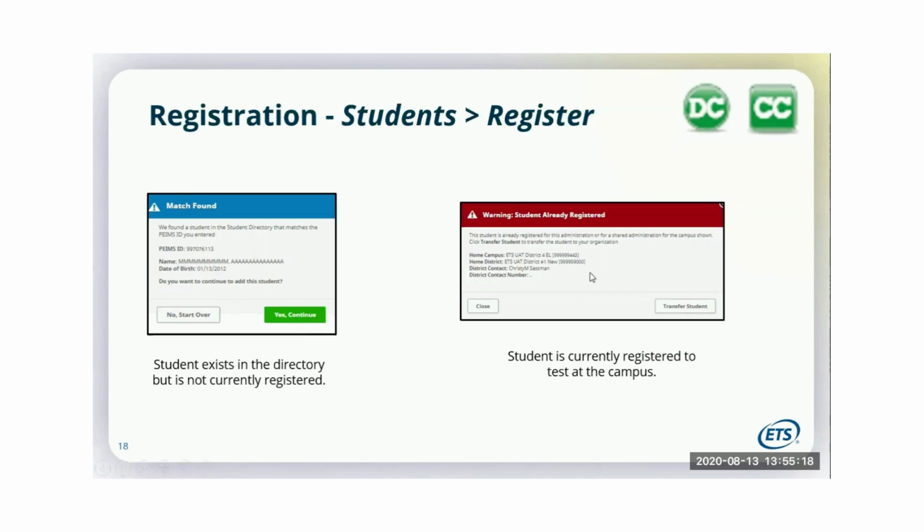The other message you may see is that a student's already registered somewhere else. If that's the case, you're going to see this message on the right here saying warning, student already registered. Again, if you're positive it's your student, you're just going to go ahead and transfer the student. You want to move this student into your district. We know there's quite a bit of mobility throughout the state. We'll probably see quite a bit more this year, in particular with everything going on. So, again, if you're confident it's your student, go ahead and transfer that student into your district, and proceed with the registration from there.